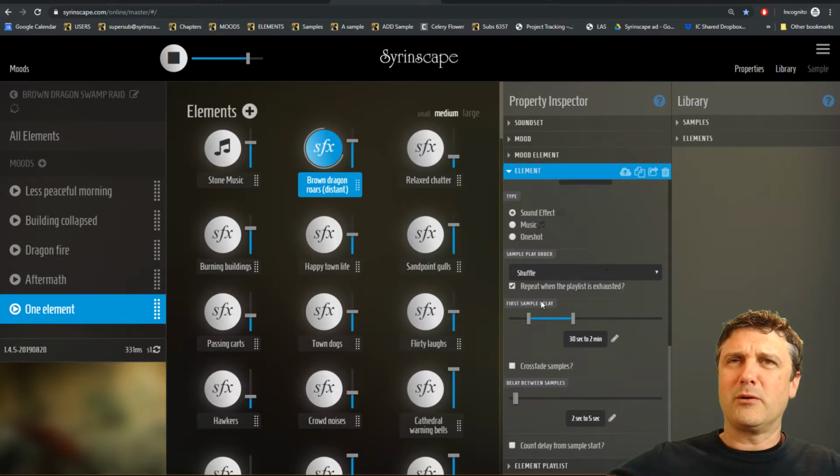And you can actually set up nice sequences of events. Like there might be a collapsing building that plays, and then there's a scream that happens at 1.5 seconds after that. And then there's a guy that shouts out, "I'll go and get help," it happens at 3 seconds, and then 45 seconds later the fire engine arrives or something like that. And that's what these first sample delays can be really, really useful for.